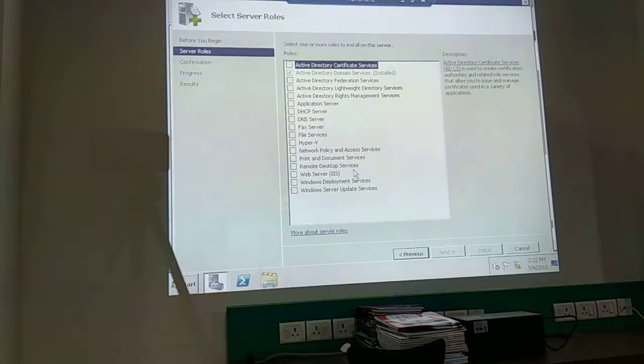You have to enable Remote Desktop. By default, Remote Desktop won't be enabled on the server for security reasons, so you have to enable this one. What is this? Do you know? Web Services. Suppose you want to make this server a web server, then you have to enable this service.